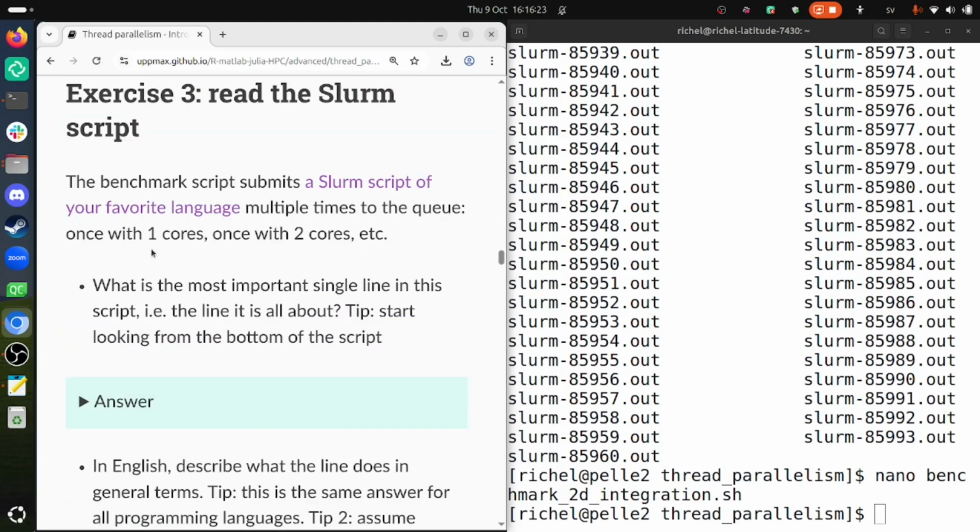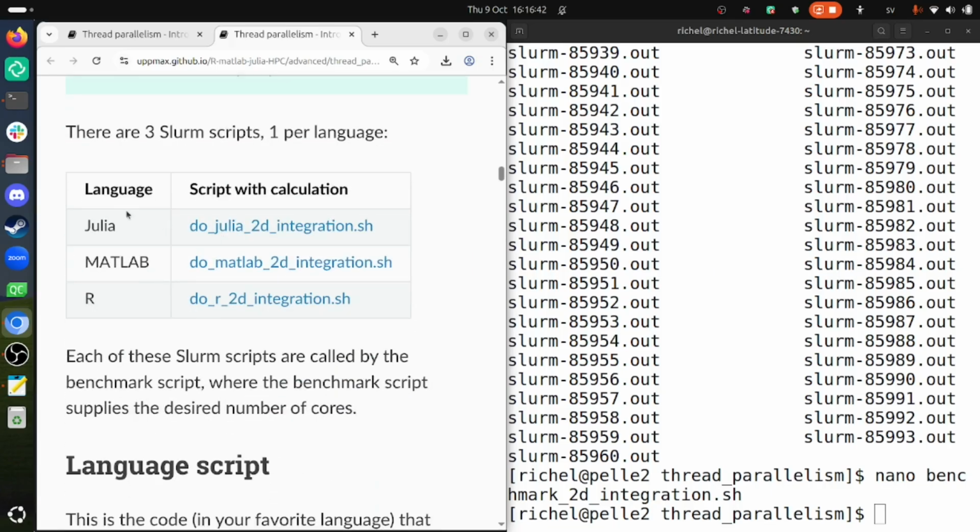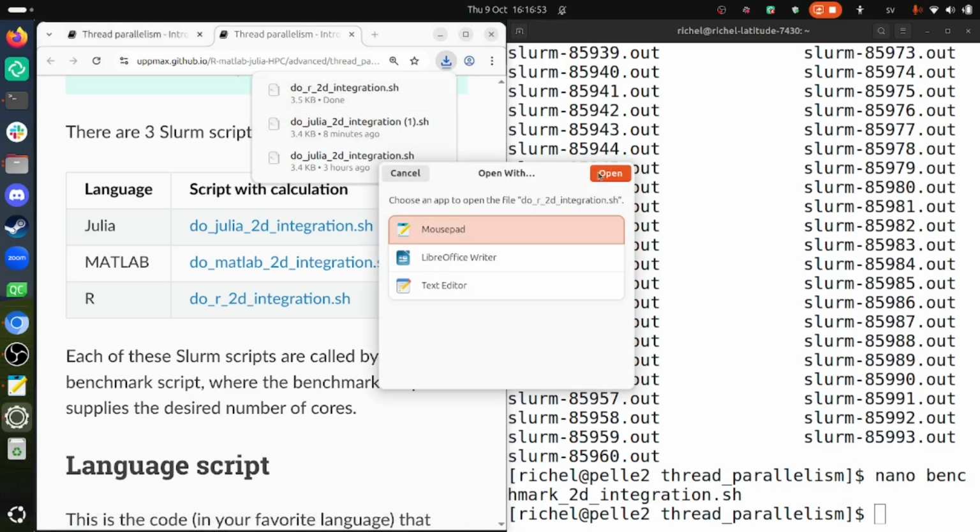Next exercise. Read the Slurm script. So the benchmark submits a Slurm script of your favorite language multiple times to the queue. What's the most important single line in this script? For this I'm going to click on this link. It takes me to the table of the favorite languages. I'm going to pick R because I know in the course most of the people run R. But the answers you'll see are quite similar anyways, like the scripts are very similar.